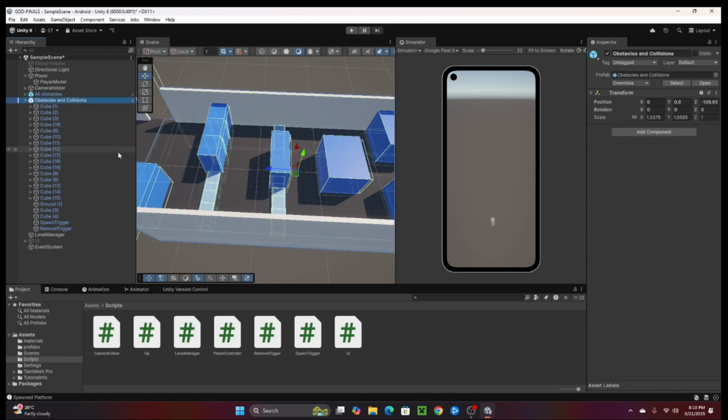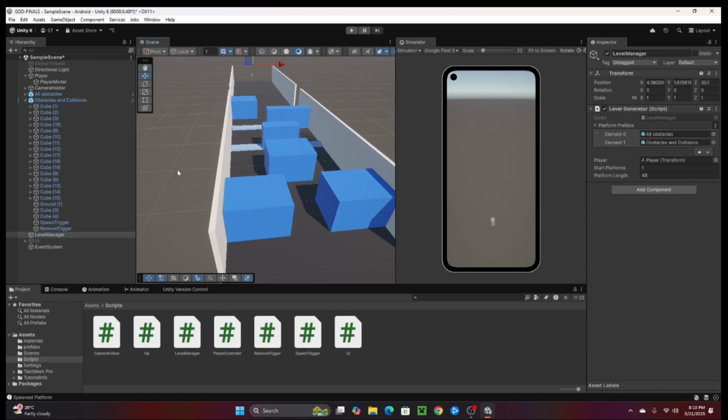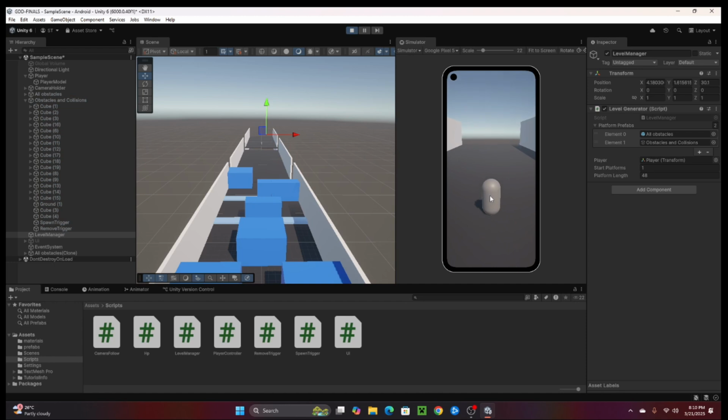Once you're done making your own obstacle course, just simply drag and drop the obstacle course into the level manager game component or game object. After that, hit the play button. And there you go. The game is successfully playing and there is an obstacle course that the player will run through.